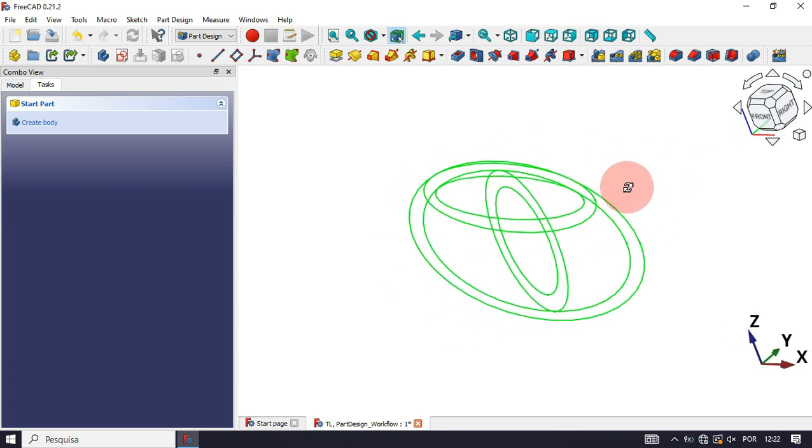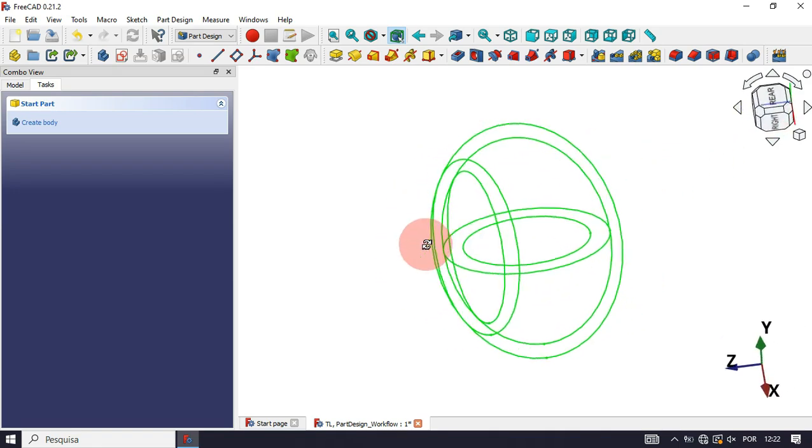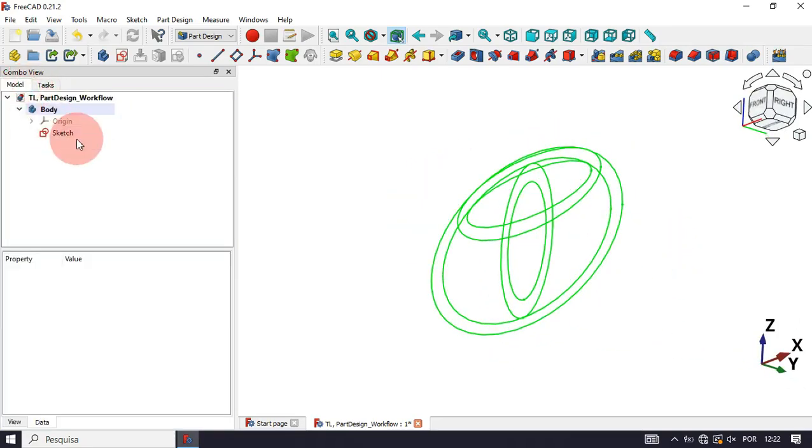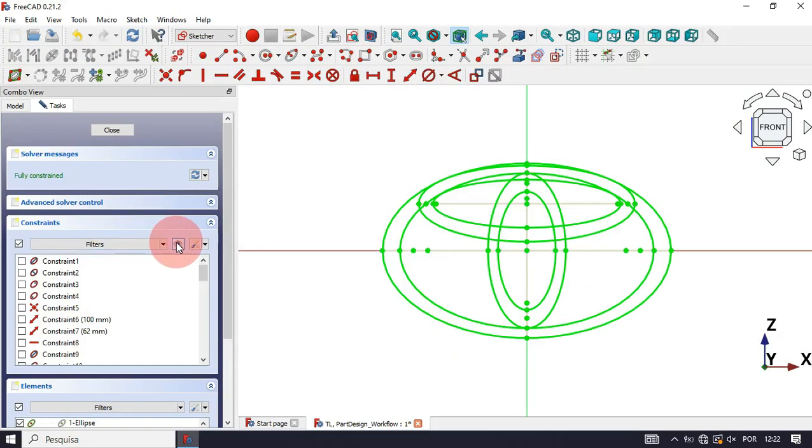Okay, it seems impossible to make it work, but for this situation I have some tricks that we can use to go ahead. Go to the model tab, double click on this sketch and also on this icon to hide all constraints. Okay, now looking at this geometry, let's consider that a larger ellipse and a smaller one form a pair. For example, this ellipse and this ellipse that I selected form the first pair, and these two ellipses form the second pair, and these two ellipses will form the last pair.